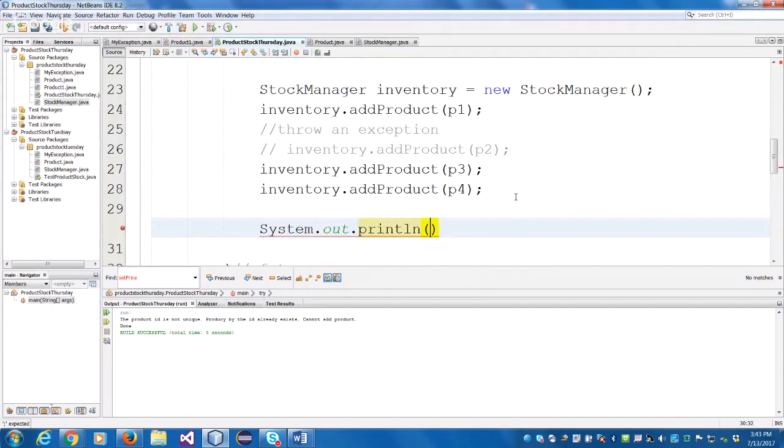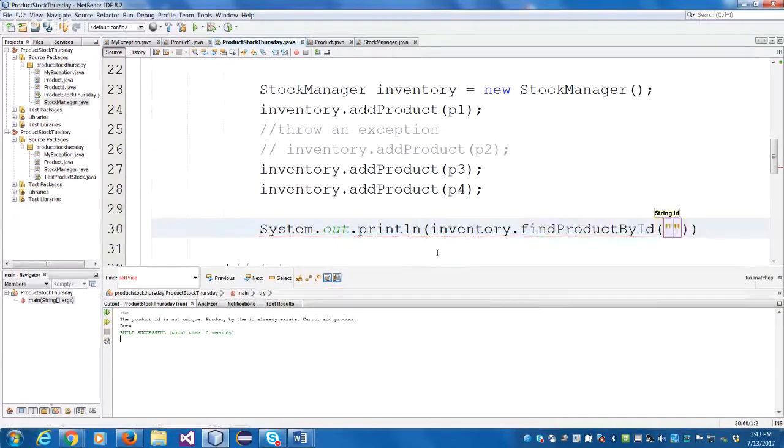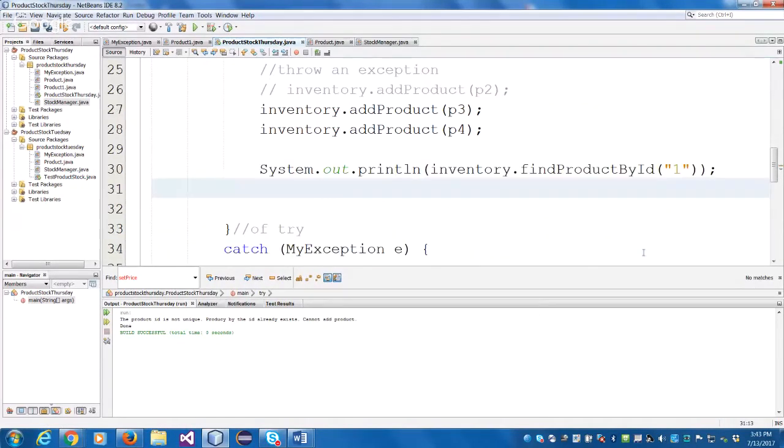And you will say, what was the stock manager? Inventory. Is there a product in there with the ID of 1? That's your search. Select inventory where ID is equal to 1. You should see a table, right? You should be able to see a table. Run this.